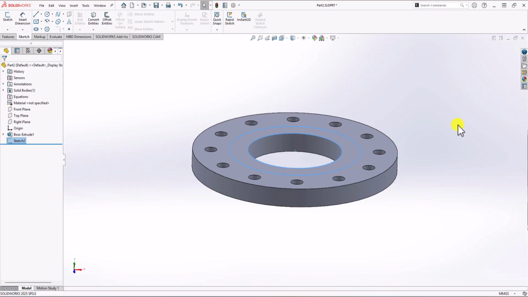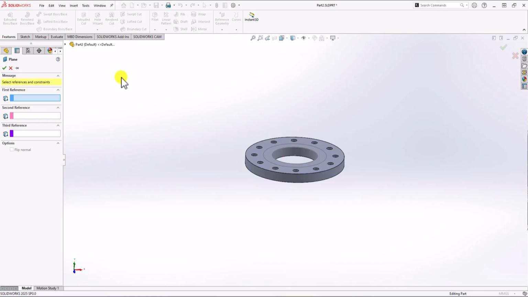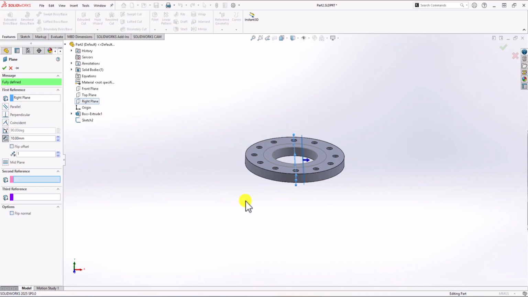Next, I need an axis of rotation. Now the question is how to make an axis of rotation. We can make a sketch on a plane. So let's make a plane. Features, reference geometry, choose plane. For the plane, let's click on the drop-down menu and I'm going to choose the right plane as a reference. Okay.